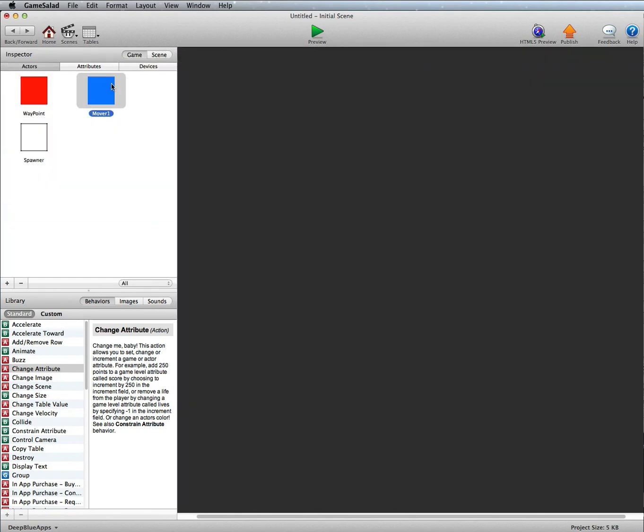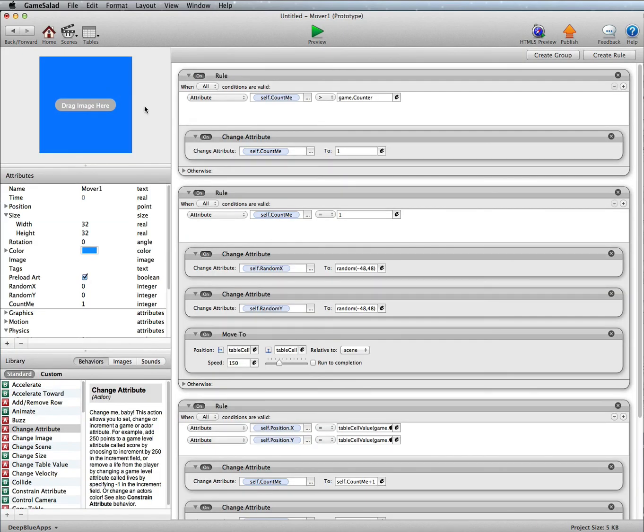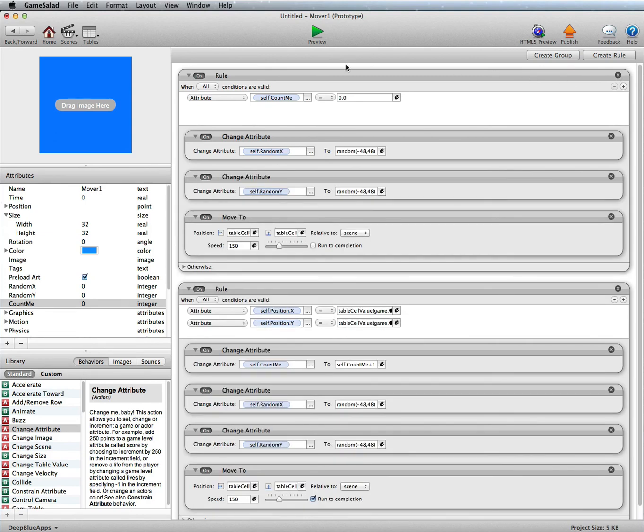And obviously we want the mover now to be random, so we're going to leave quite a few things the same. We're going to change that count me to 0, and this is going to set the actor off initially. So if self count me equals 0, which it will do, it's going to change the random X and Y, and then it's going to go to the table. So that's all set up rather nice. We don't need this one, so you can delete that rule there. So count me equals 0, which we've just changed it to. That's going to set it off.